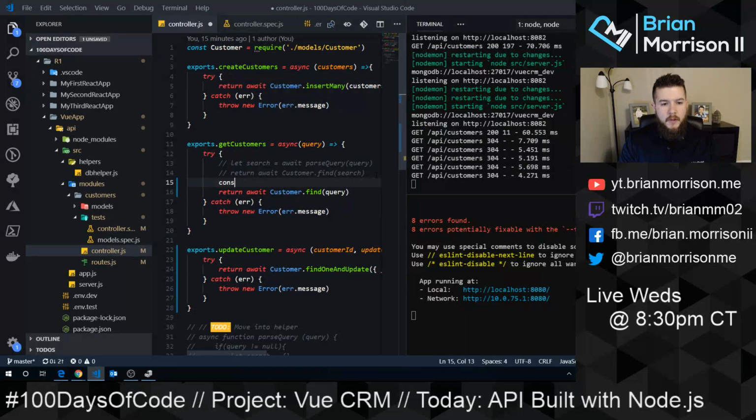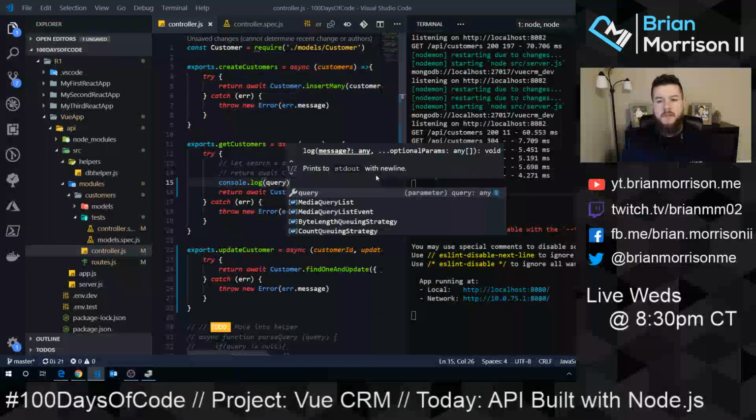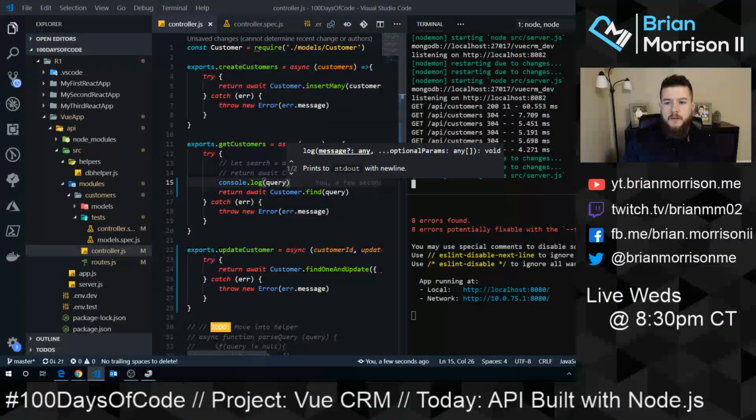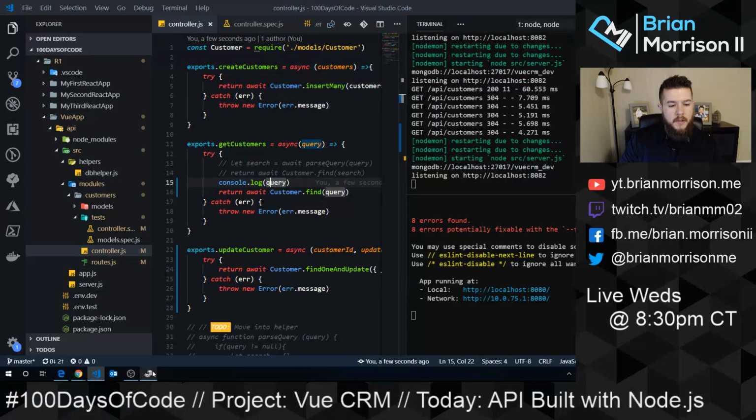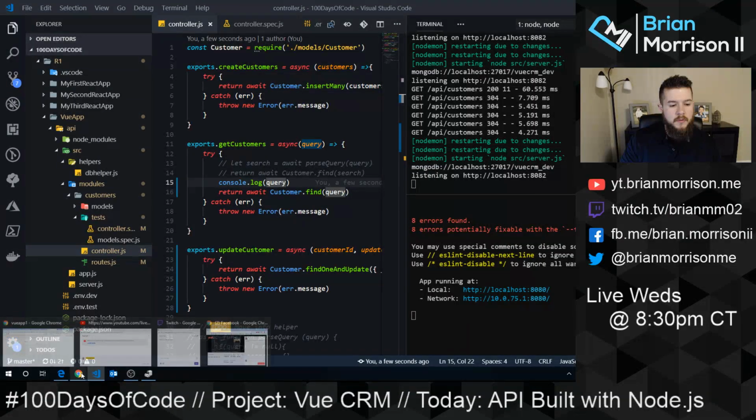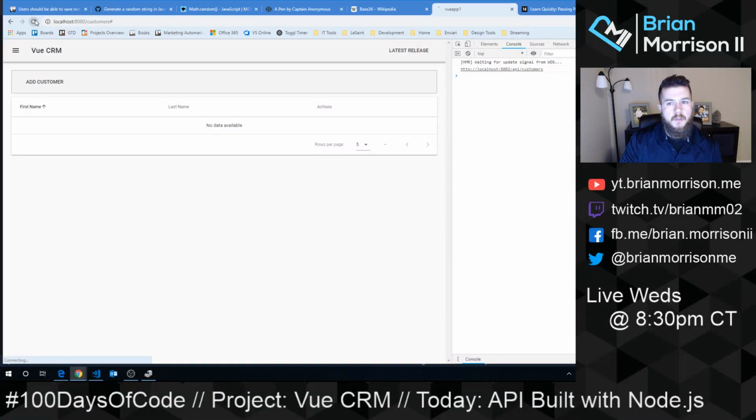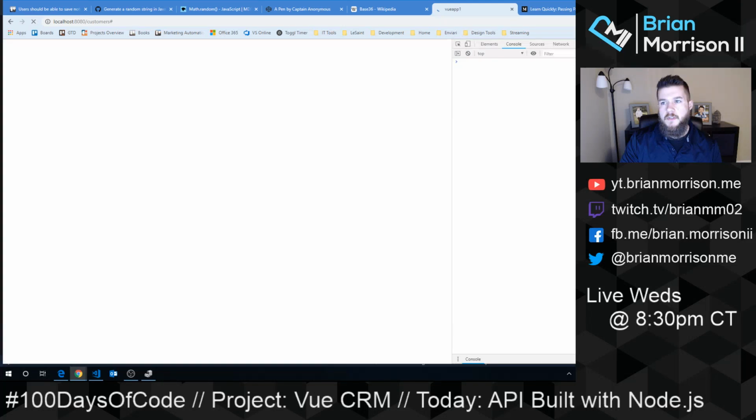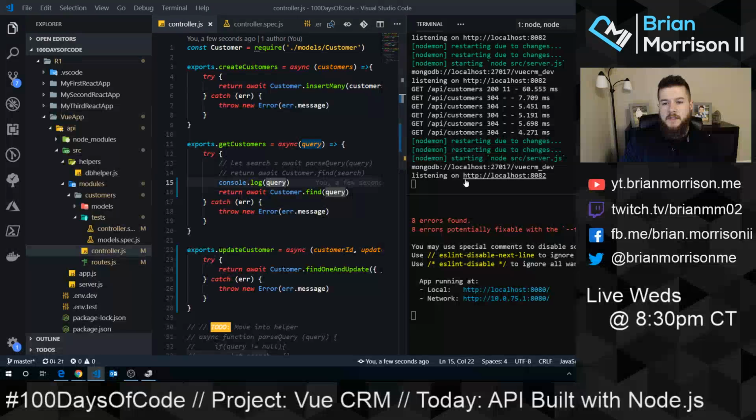So console.log, let's log the query here. Let's see what this looks like. All right, save this. Node is going to reboot. Nodemon is going to reboot our stuff. Okay, so now that that's rebooted, let's go back into our Vue app and refresh it and let it make its call to the API, and let's see what this passes in.